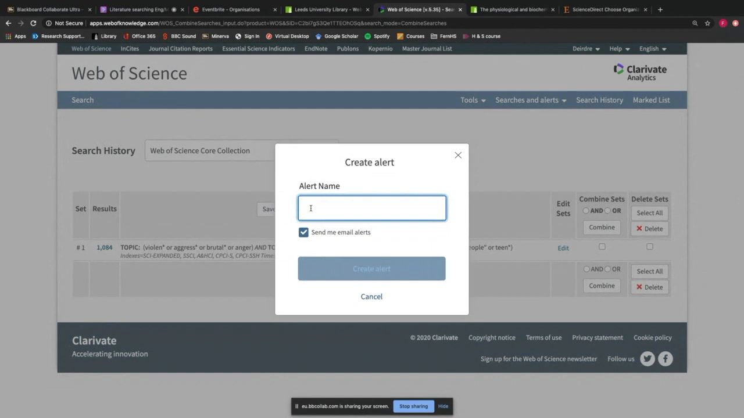Now I'm logged in already. If you haven't got a Web of Science account, or an account for whatever database you're in, you just need to create one. At this point, it will ask you to log in or create one. It's free to create one, and it just means you can save your search in all the databases.